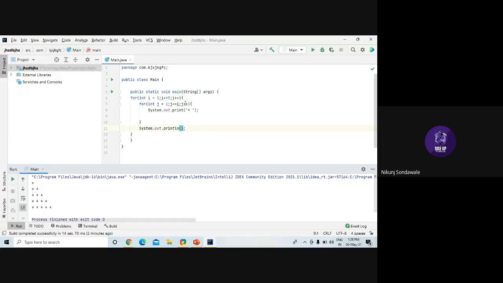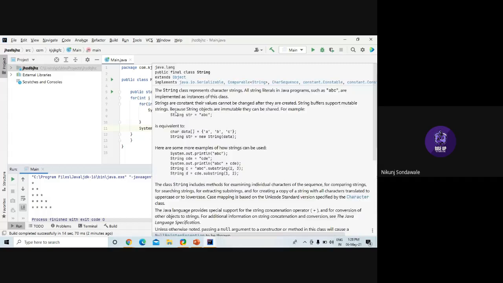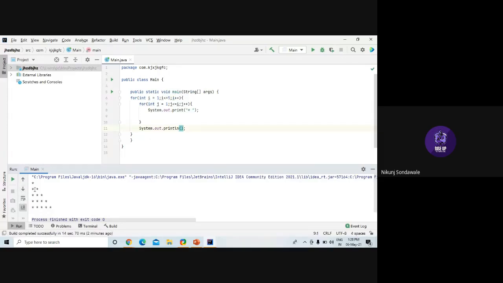And then j gets incremented, and j becomes 2, and in the second row we have two asterisks. Again j is incremented, then we have three columns in the third row. Again j is incremented, then four columns in the fourth row, then five in the fifth. So this is how it got printed in the asterisk pyramid pattern.